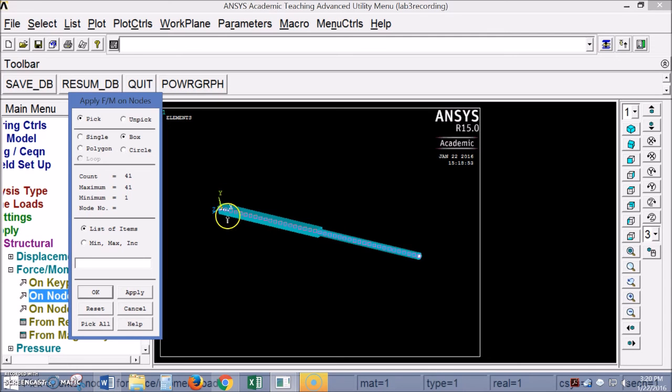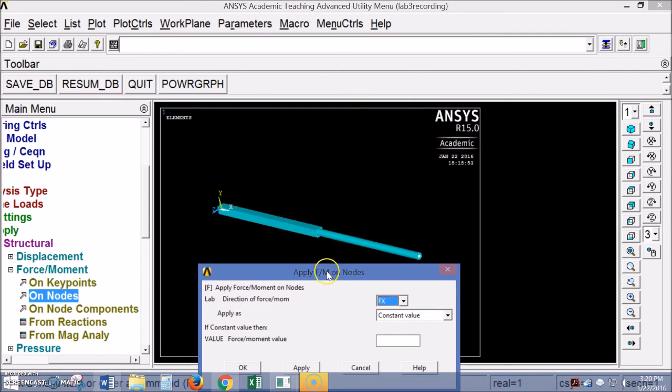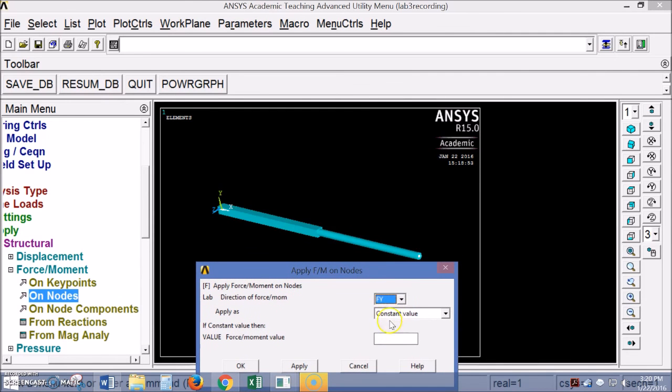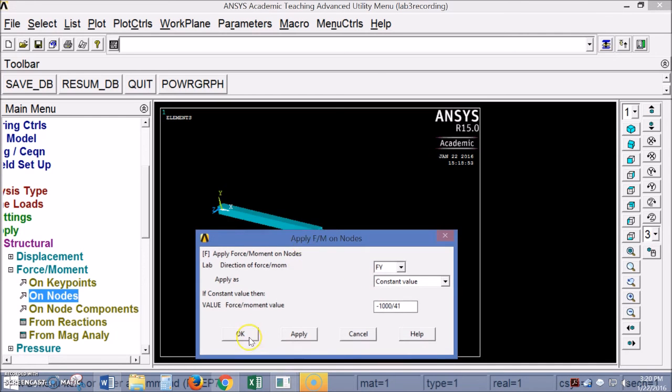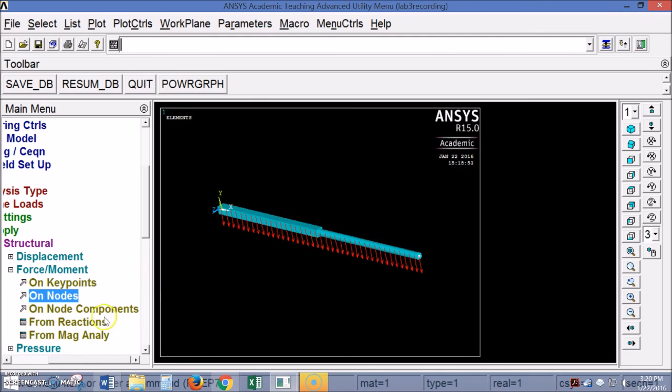So I can put 1,000 pounds divided by the number of nodes on each one of those nodes. So you'll notice the count here is 41 nodes. Might be different for you depending on how you divide it up. But 41 nodes, so I'll hit OK. And then I'm going to apply this force on all of those nodes. So I'll do in Y, and I'll do -1,000 pounds, but this time it's over 41 nodes, so divided by 41. Hit OK, and now all my forces are there.